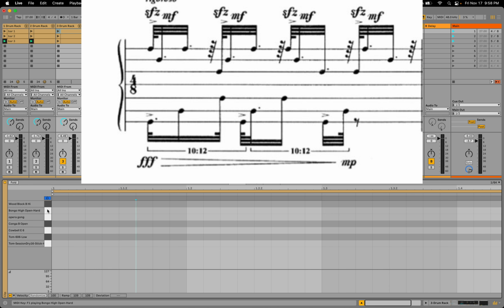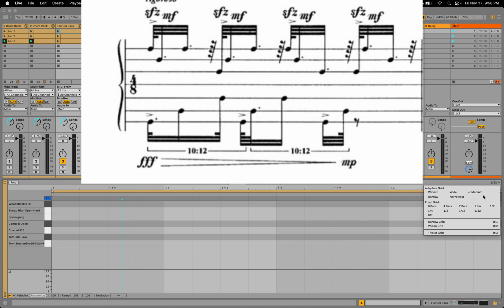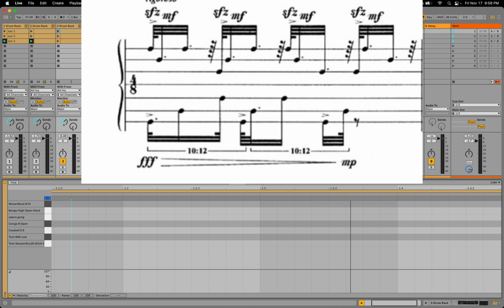And so what we need is a 64th note grid here, and we can do that. We already have that here. There isn't actually a 64th grid option available, but if we choose the adaptive grid and choose medium in our bar of 4/8 here, if we zoom in a little bit, you can see that we've changed the values here to 64th notes. So what is this?